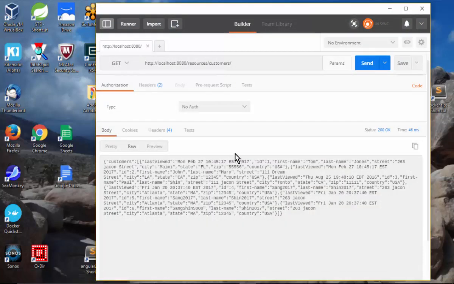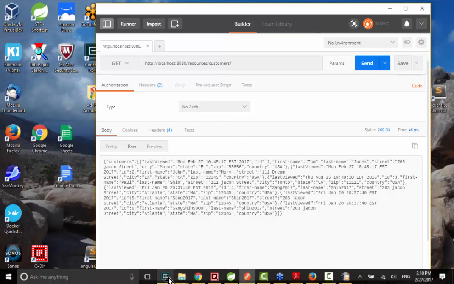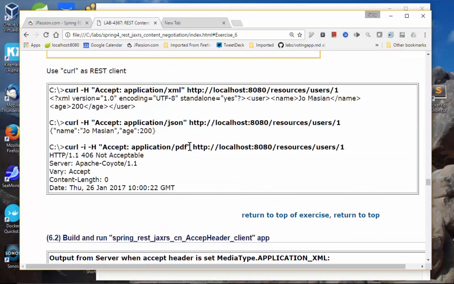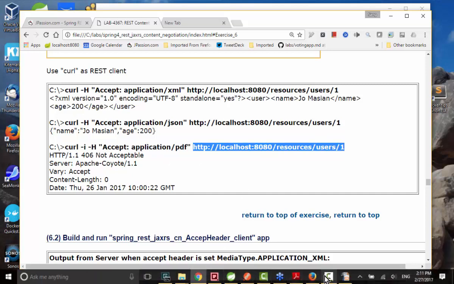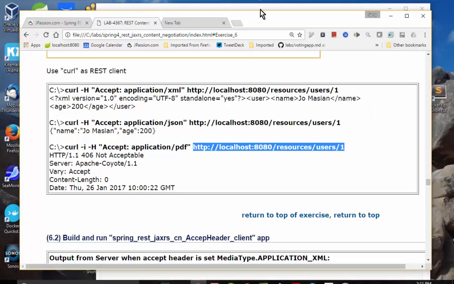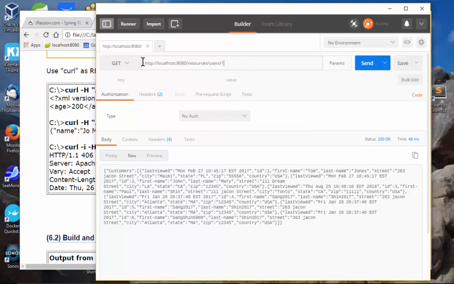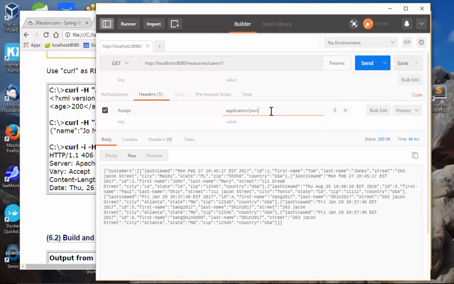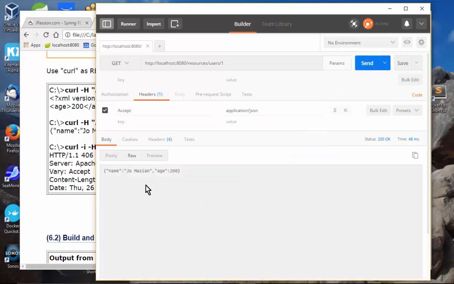Oh, here we go. Okay, so the URL is supposed to be resources/users/1, and then we want to actually receive... we're going to set the accept header. I don't need the content type. Let's try to see the JSON first, and that should work, right? So send it, and I got the data in the form of JSON.